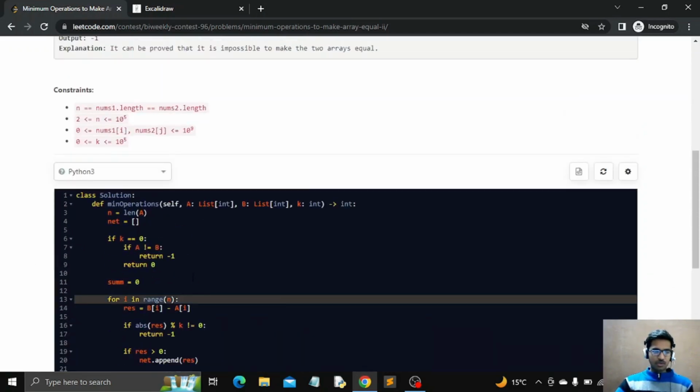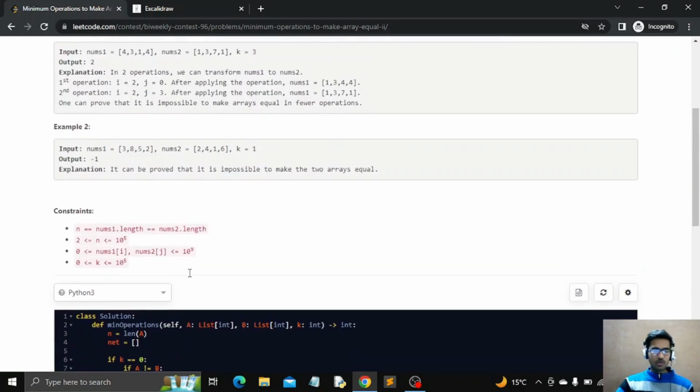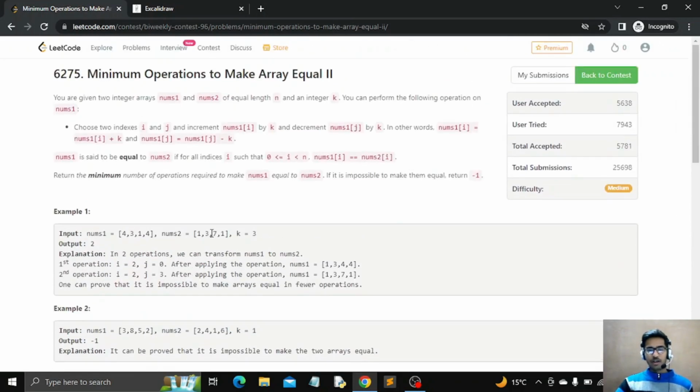So this was the approach to solve this problem, and I hope you liked the solution.